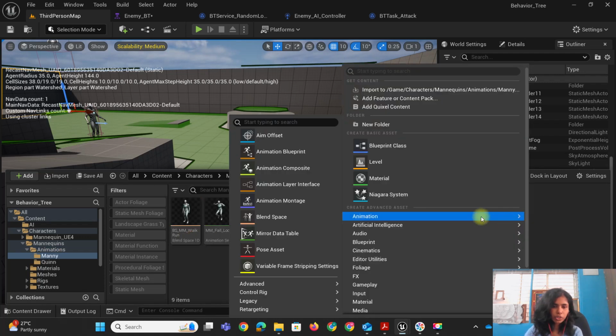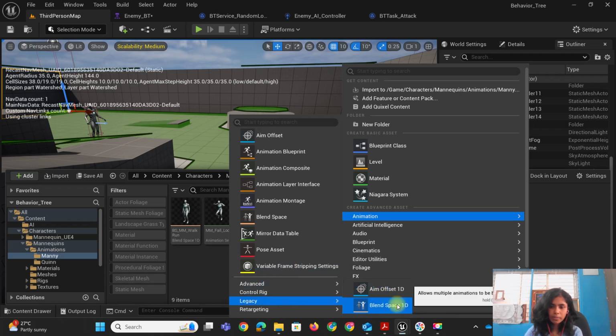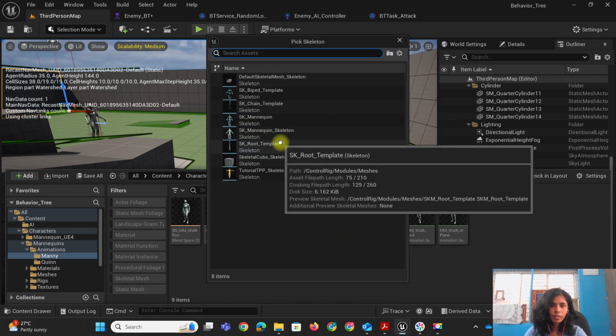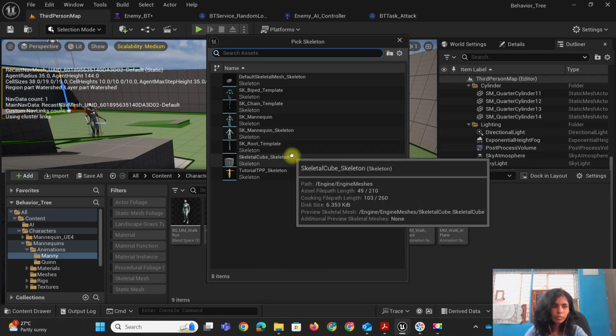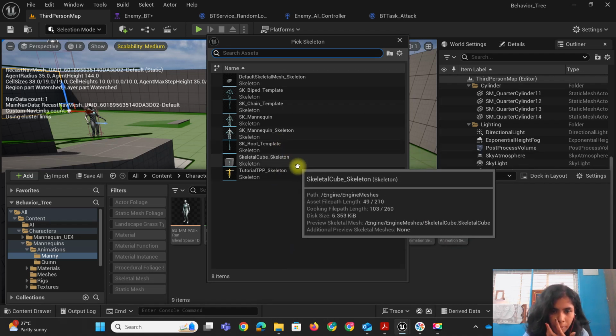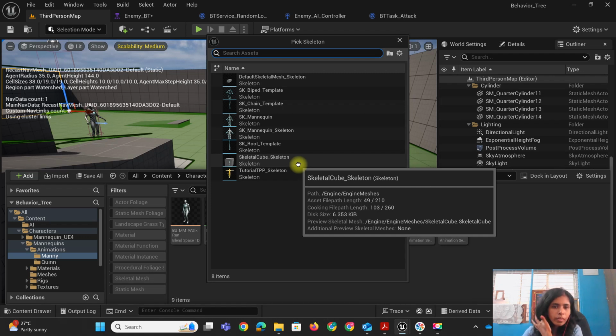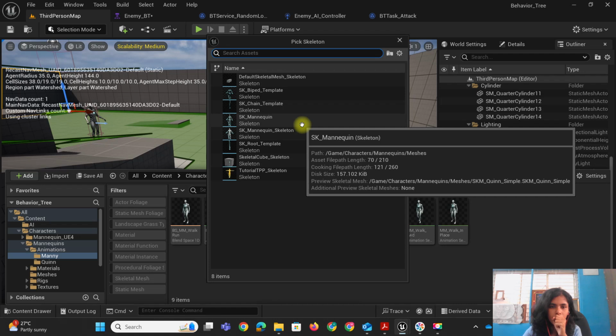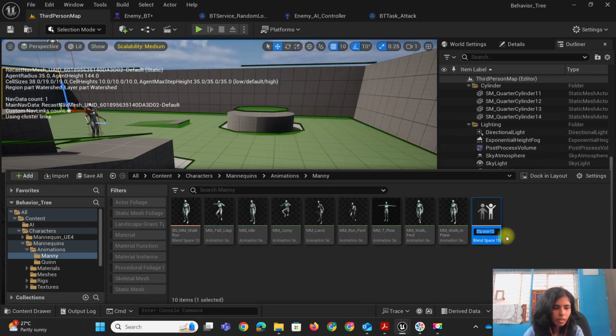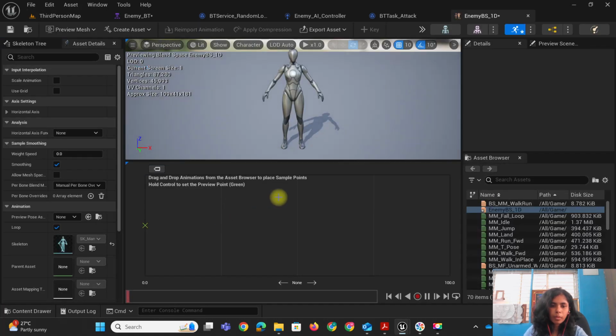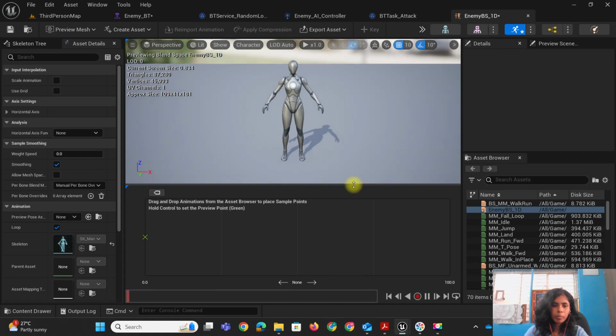So right click, animation, legacy, blend space 1D. So where is my SK mannequin? It is over here. I'm going to name it enemy blend space underscore 1D. So I just open my blend space.